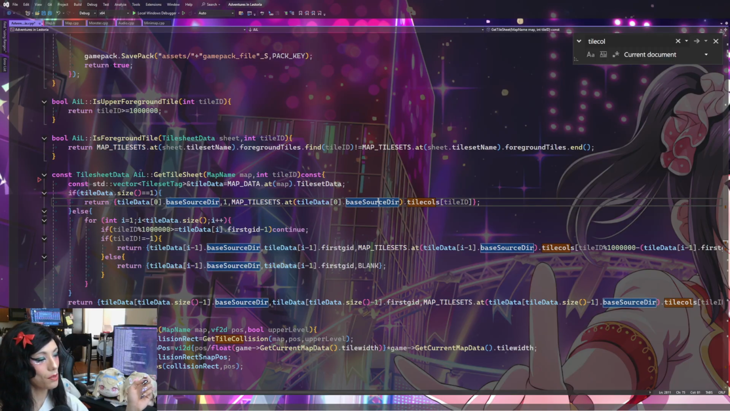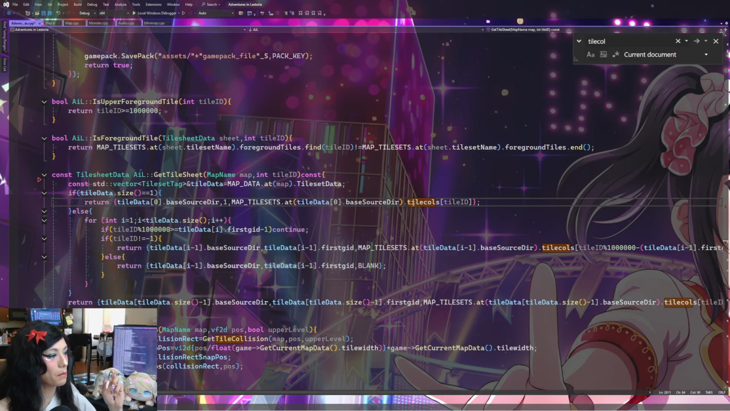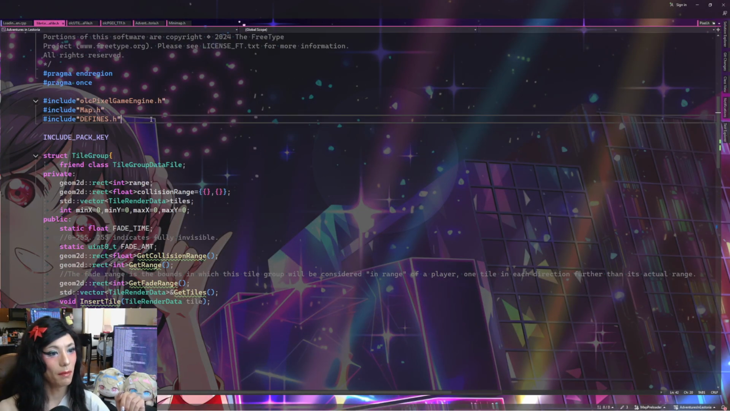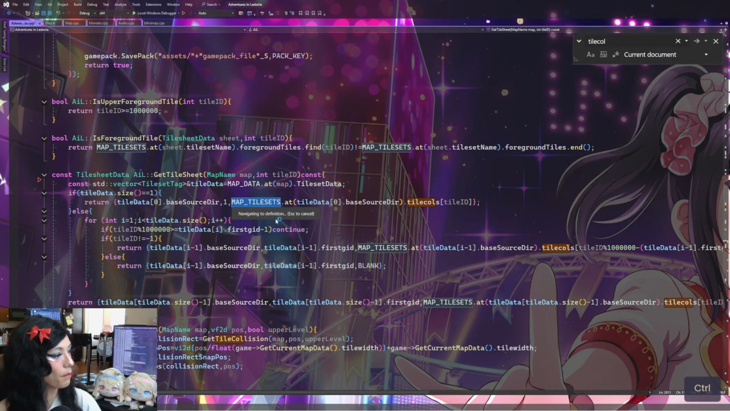If we know the base source directory, like the file name of the tile set we're interested in, we can retrieve information about that tile set. We just have to get access to map tile sets, which means this can't be a header file anymore, because we would need access to adventures in Listoria.h. I think it's doable. I really want access to this because that's the proper way to get information about our map tile sets, which may have modifications done to it.